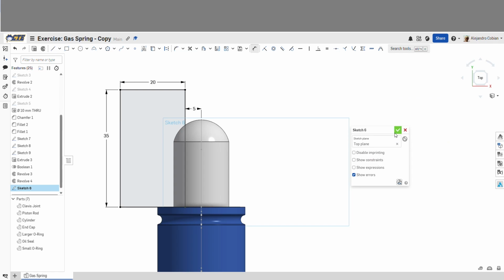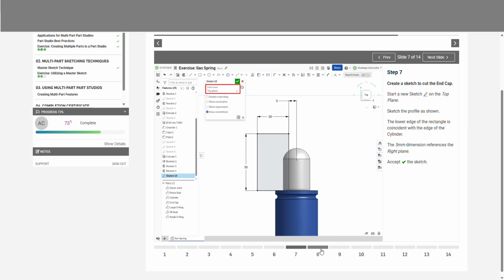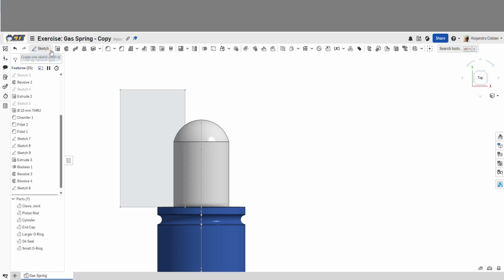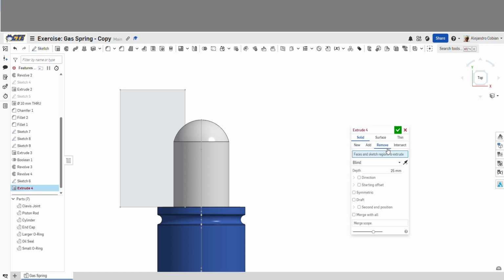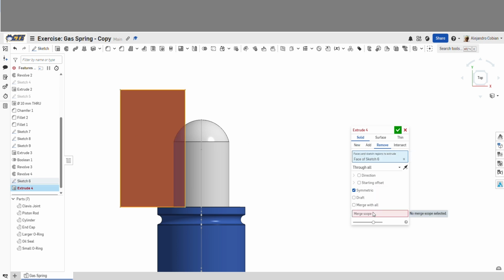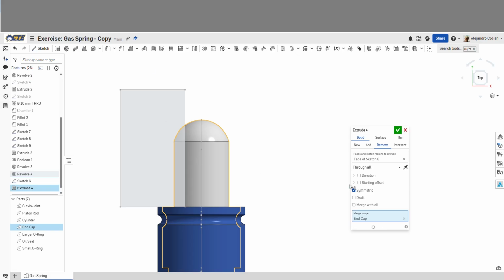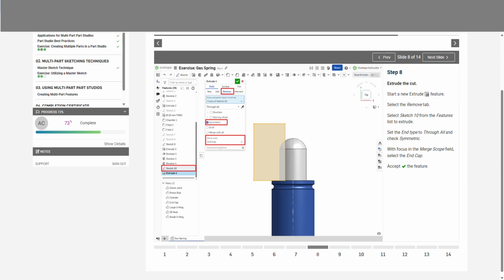For step 8, we are extruding this. So just go ahead and click extrude, remove, through all, and symmetric. And the faces is this right here. And we do merge scope with this part right here. Yeah, our end cap. So once again, we've selected our end cap. Make sure you have all these features. And we're good. Solid remove through all and accept.